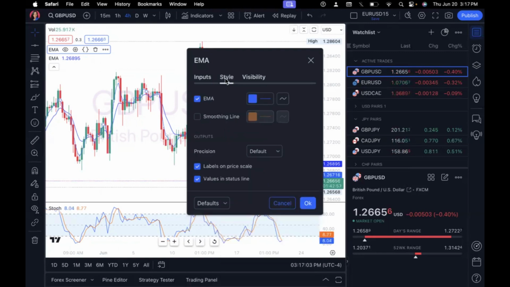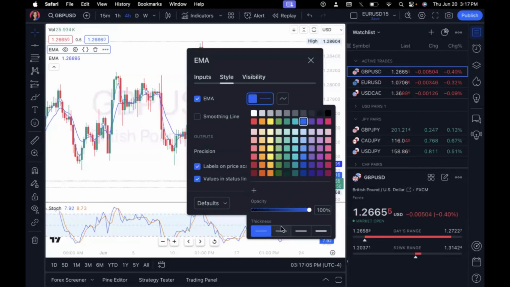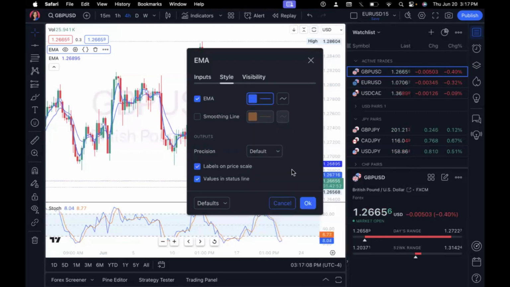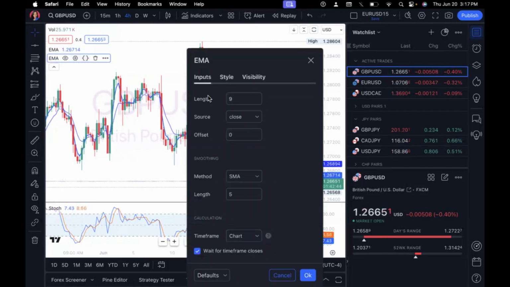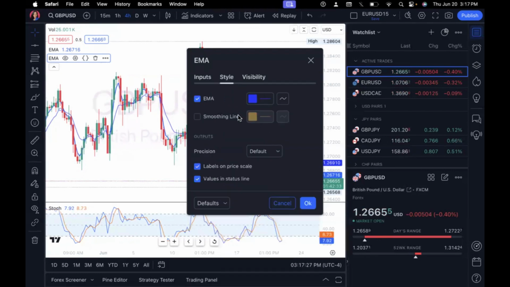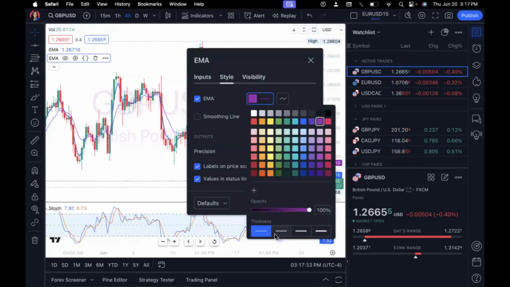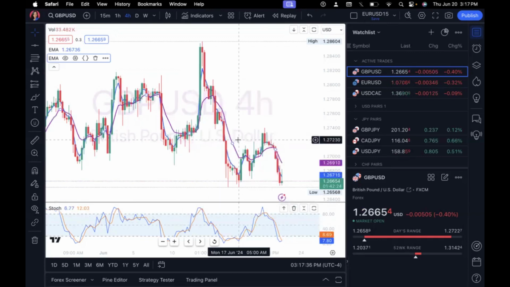And the next thing I'm going to do is click over to the Style tab, click on the blue box, and I'm going to change the thickness of the line just because I like my lines a little thicker. And then I'm going to click OK. So my first EMA is done. Now for my second EMA, to change the settings, I'm going to go in and do the same thing. But this time, for the length, I'm going to change it to 10. I'm going to change the method to EMA, so it's my exponential moving average. And I'm just going to change the color of this line so that I can distinguish it from the first line. And I'm also going to change the thickness so that my EMAs look similar to each other. And there we go. We've just added 2 EMAs to our charts.